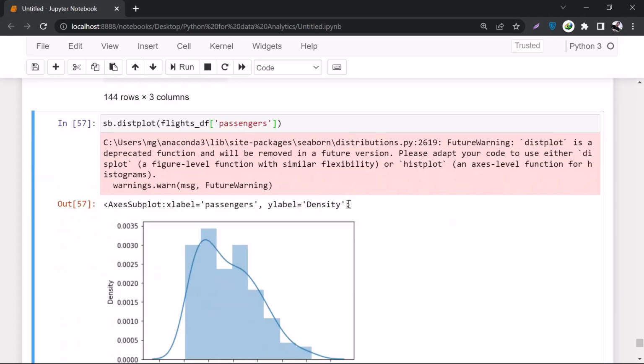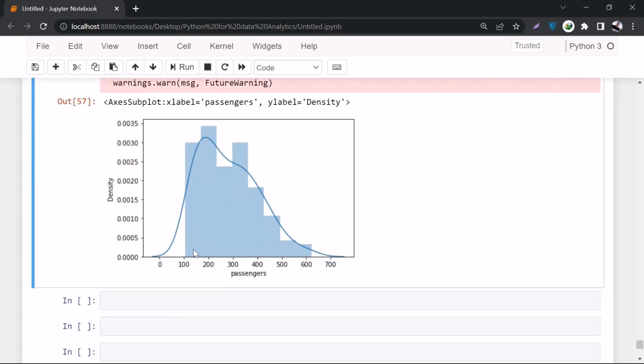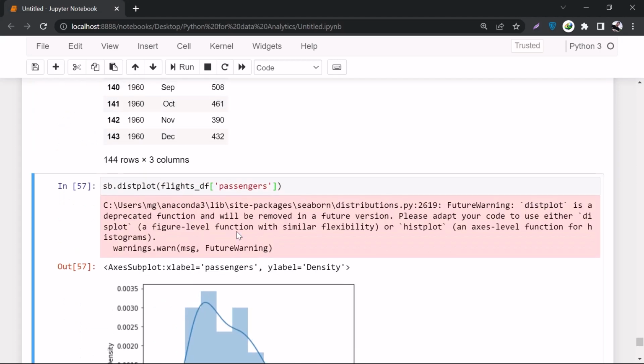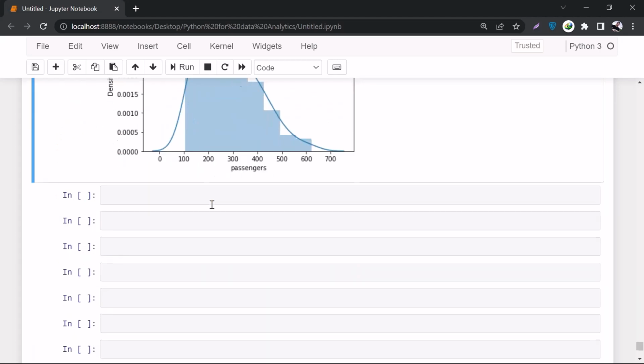Let's run it. So here we go. So most of the result that we have actually starts with over 100 passengers. The maximum passengers that we have are 600, but mostly they are around 100 to 400 or something like that, right? So this is how you can create a dist plot of any column that you have.